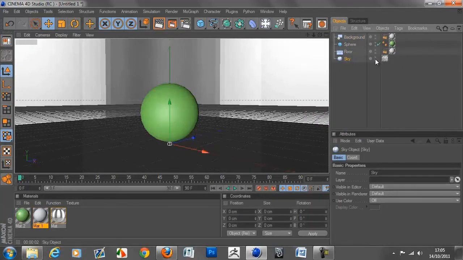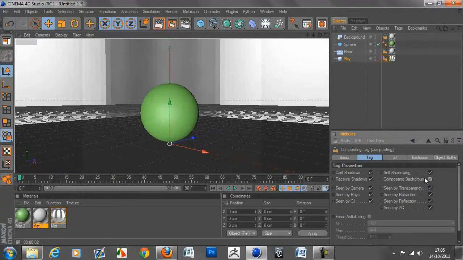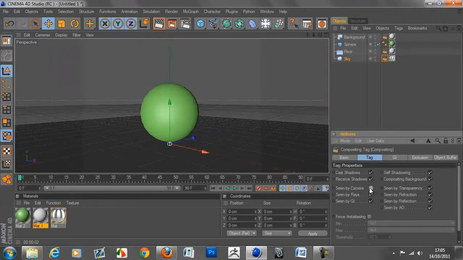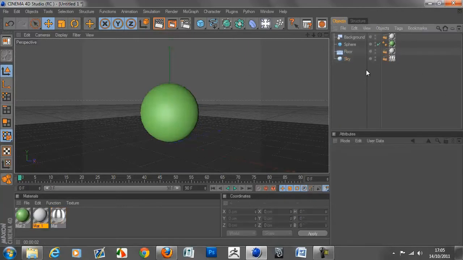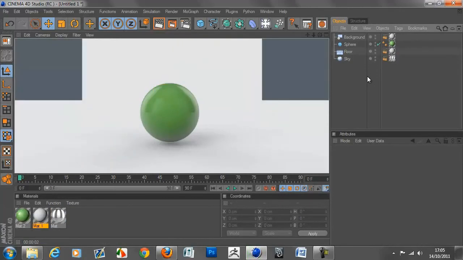Then for the sky, we'll go to Cinema 4D tags and compositing, add compositing background, but for this one we want seen by camera off because we don't want to see it. Now if we render this, we should get the effect we're looking for.